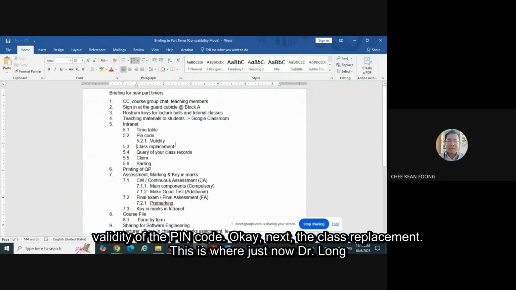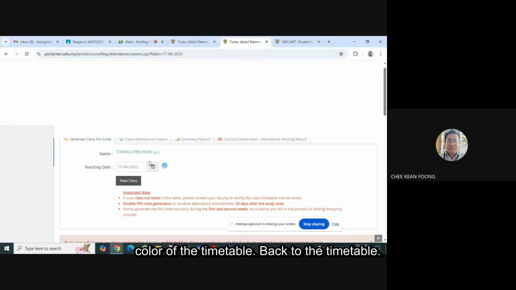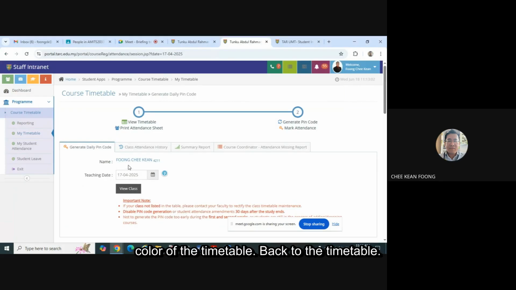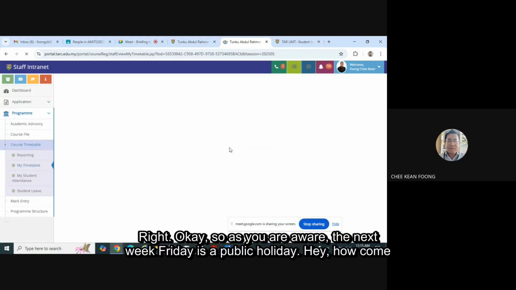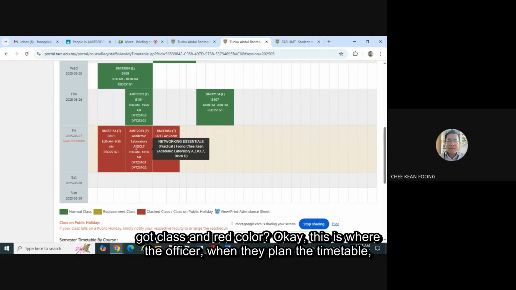Next, the class replacement. This is where just now Dr. Law mentioned the red color of the timetable. Back to the timetable. As you are aware, next week Friday is a public holiday. How come there is a class in red color?